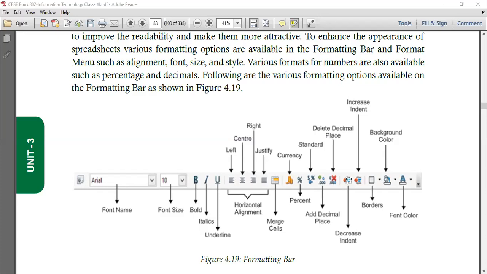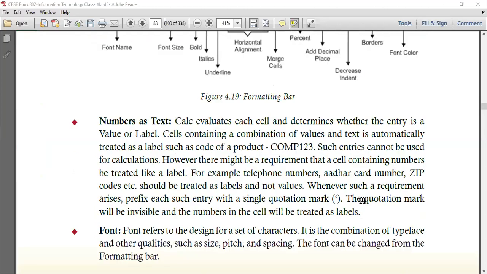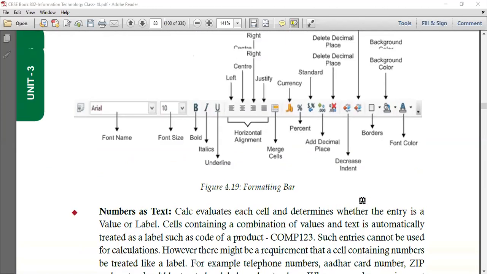Indent is the space between the edge of the cell and the text. If you want to increase that space, you can do it from here. If you want to decrease that space between the text and the edge of the cell, that we can do from here. Then this is to add a border, and this is to add the background color, and this is to add the font color to any of the texts, right?